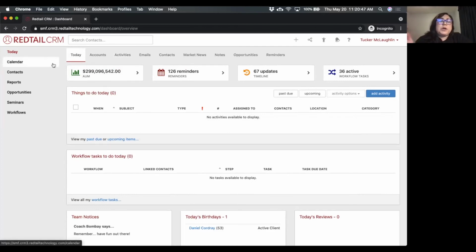You can get a day, week, or monthly view. So again, we've gone over how to add an activity, where to find those activities, all of those details within the actual activity. But I am also a big fan of making things just a tad bit easier. And that's where activity templates come into play.